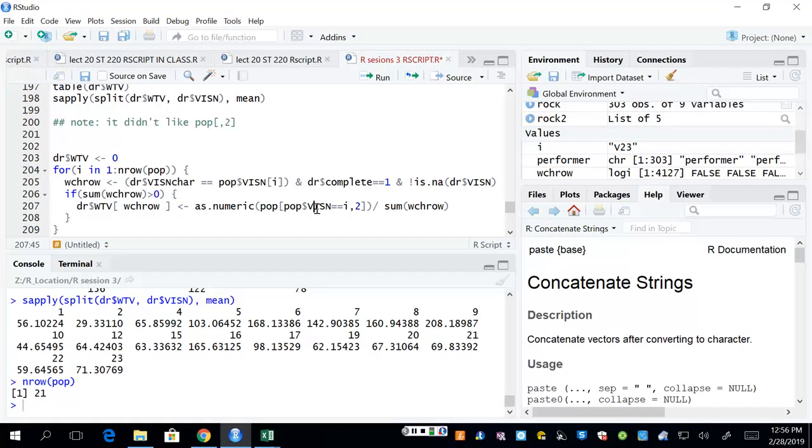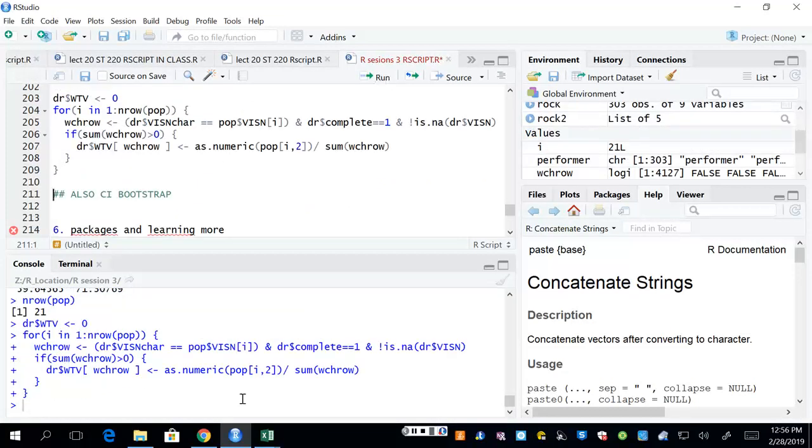So now I want to do pop. Now I think I can just do i. Right? It's going to be the ith row. I don't need to reference it there. So if I do this, it worked.